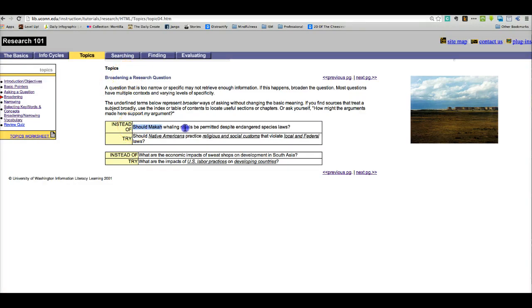Here's an example of a narrow question. Should macaw whaling rituals be permitted despite endangered species laws? So maybe this person did some background research on this, and they just aren't finding that much stuff about macaw whaling rituals. Here, they've broadened it. So, should Native Americans practice religious and social customs that violate local and federal laws? So now, instead of saying macaw specifically, they've said, all right, Native Americans in general. Instead of saying whaling rituals specifically, they're saying religious and social customs. And instead of saying endangered species laws, they're saying local and federal laws. Still very much within what this topic is about, just it will be a lot easier for this person to find academic material that addresses this issue.